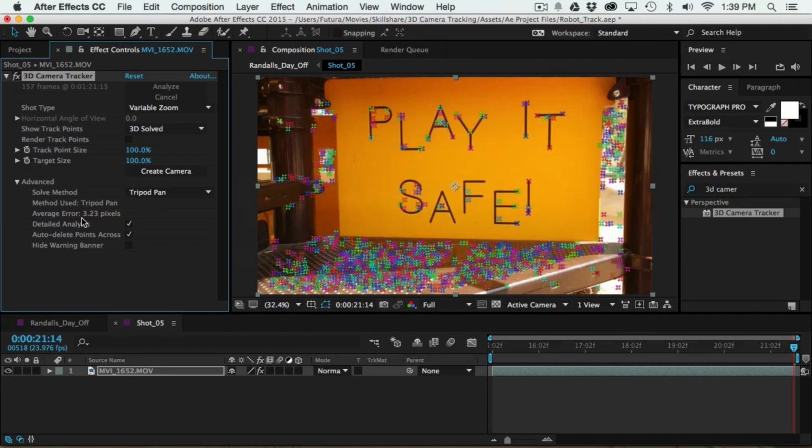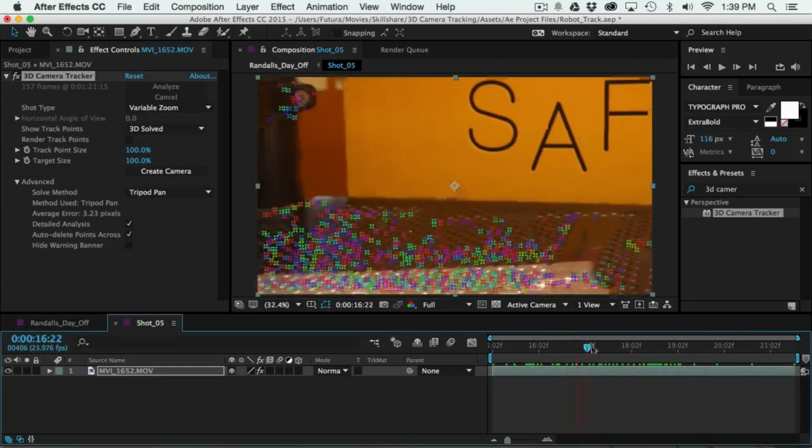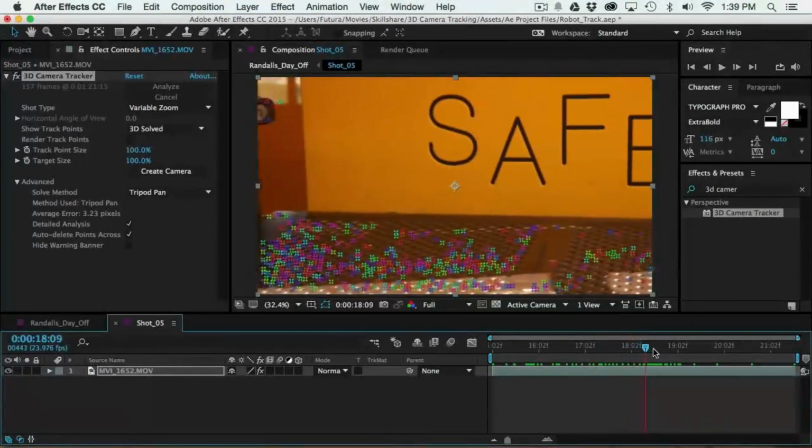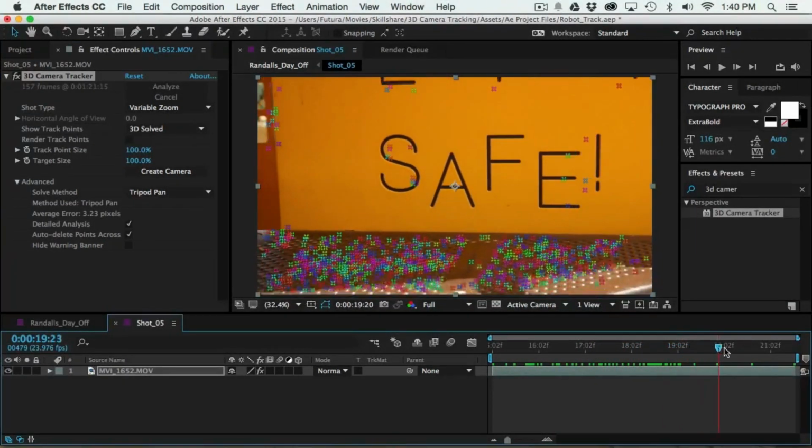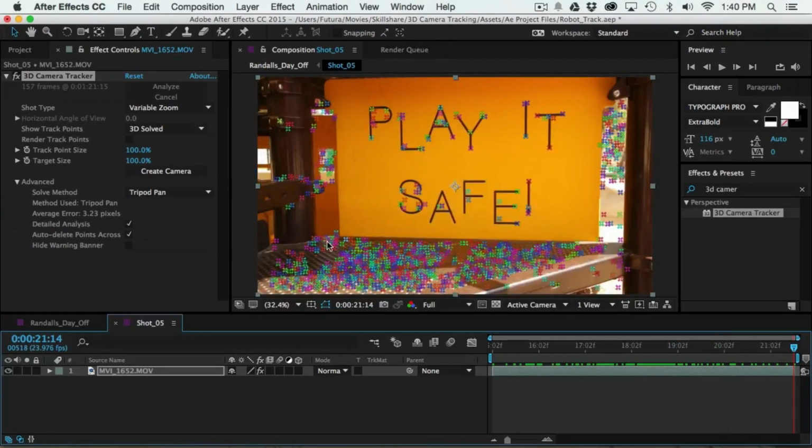Now, if we look at the average error, it's 3.23 pixels, which is terrible. But if I scrub through here, it looks like the points are staying pretty locked on to what is in the scene, so we might be able to get away with this. Now, I'm definitely not going to be able to set my ground plane in origin, but we might be able to make a reference by hand that we can use inside of Cinema 4D.